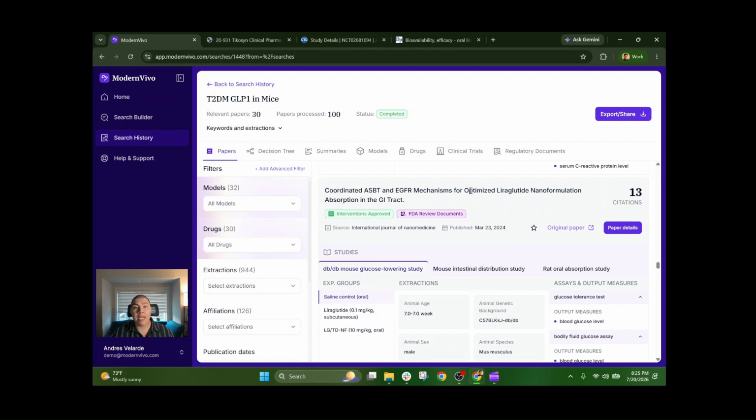So at the top, you'll see the title of the paper, as well as the journal in which it was published and its publication date. We've also included these handy tags to help you see whether or not the interventions cited in the study were approved or not. You can also see a tag to show whether or not there are FDA review documents. I'll talk a little bit later about the FDA regulatory documents and other regulatory documents that we give you access to. In the top right, you can also see the number of citations that the paper has.